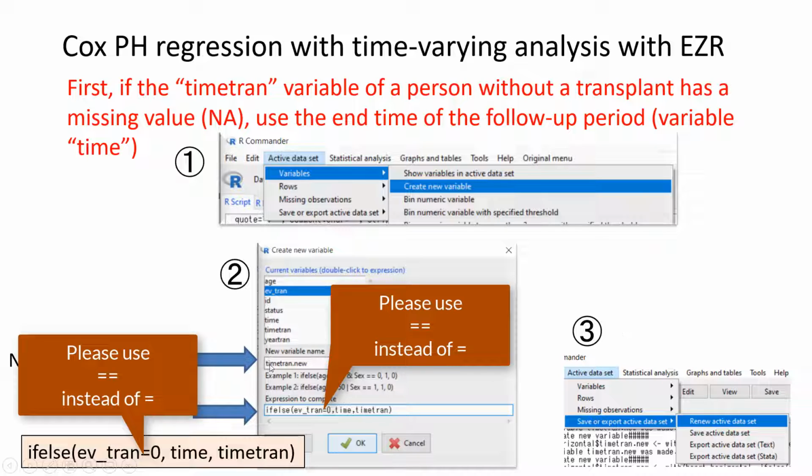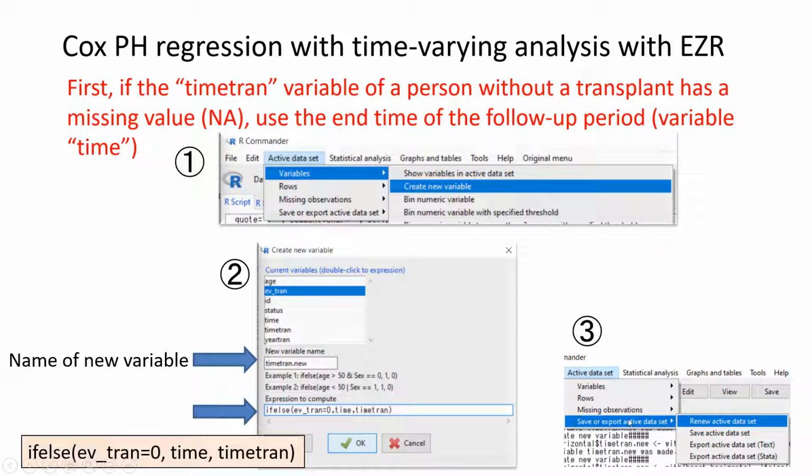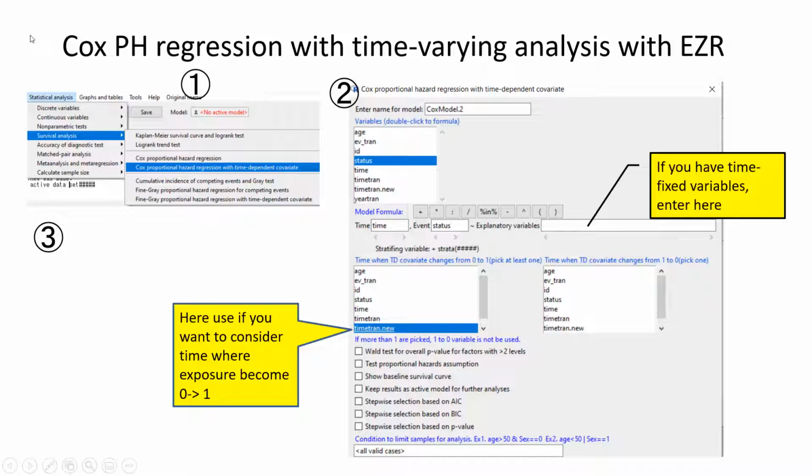Once you create this variable, we need to renew the active dataset. To do that, go to Active Dataset, then choose Save or Export Active Dataset, Renew Active Dataset. Now let's perform Cox regression with a time-varying covariate. Go to Statistical Analysis, Survival Analysis, and Cox proportional hazards regression with time-dependent covariate.